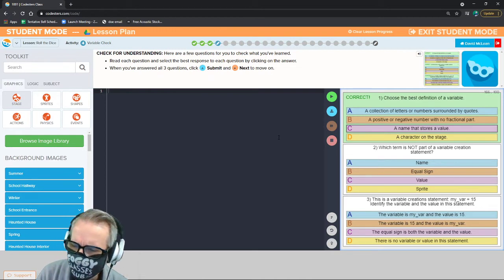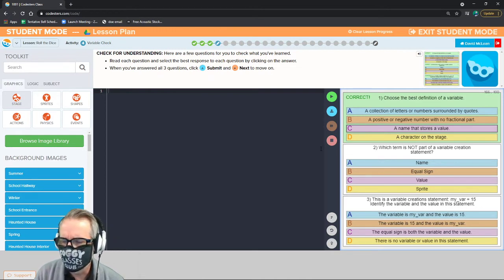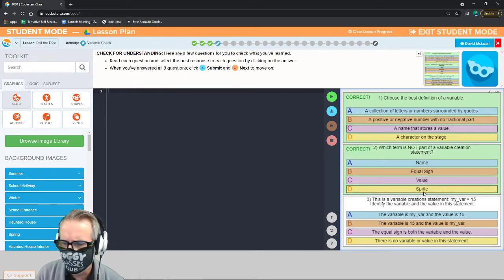Which term is not part of a variable creation statement? The name, equal sign, value, or sprite. Well, you could have a sprite in a variable creation statement. It's not necessary, but you do have to have the variable name, an equal sign, and a value. This is a variable creation statement: my var equals 15.